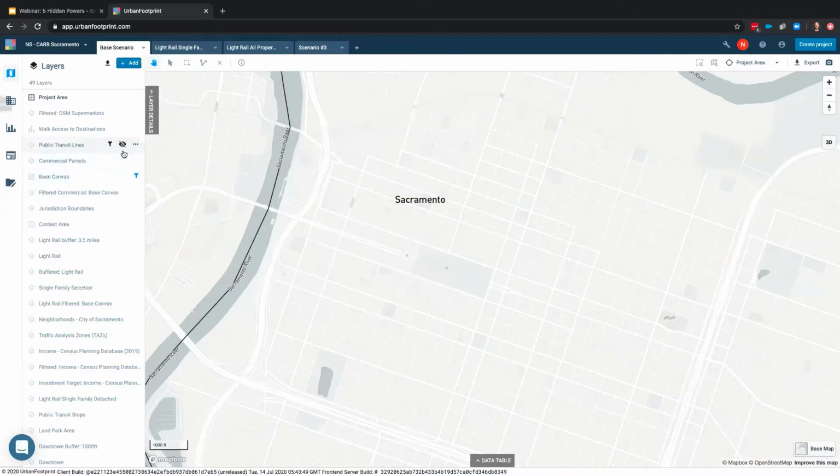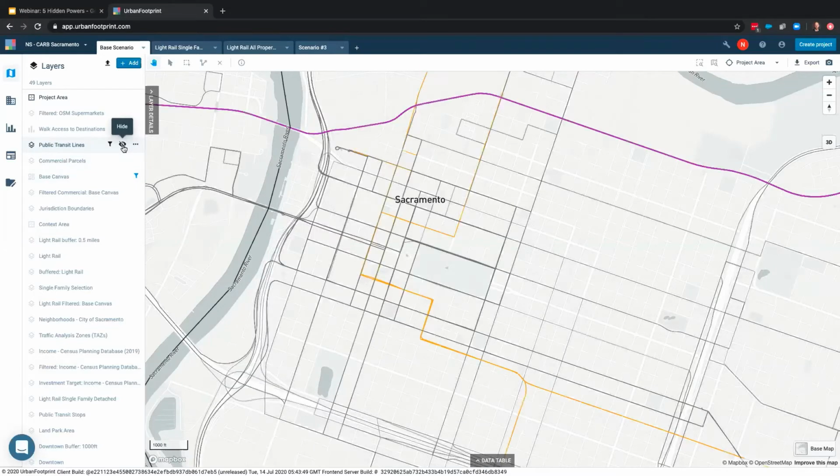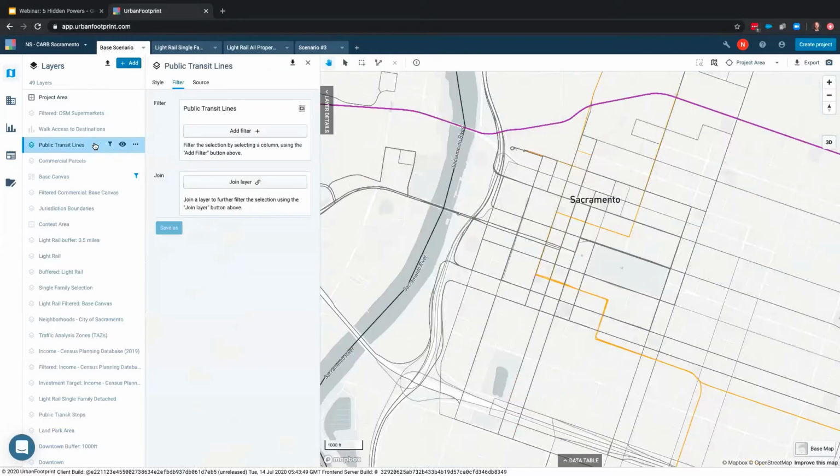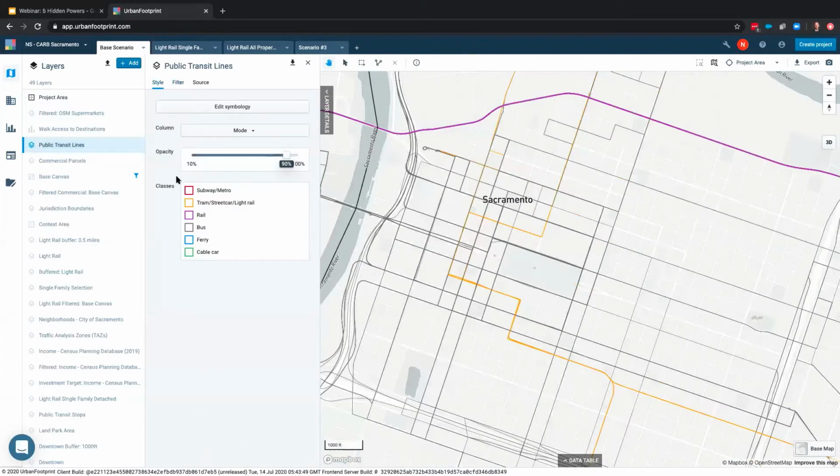All right, moving on to the next item. This is going to be buffering. Today I'm going to show you transit line buffering. That's often something that gets used with corridor analysis and certain land use planning functions around transit. Here you can see we have called up our public transit lines layer. If I activate the layer, we can go into style and see the different classifications of transit. Here you can see we have this orangish yellow color, which is tram, streetcar, or light rail. I'm actually going to do a buffer on that particular line.